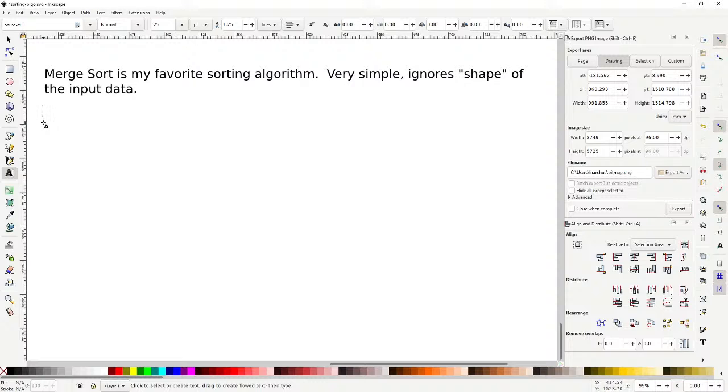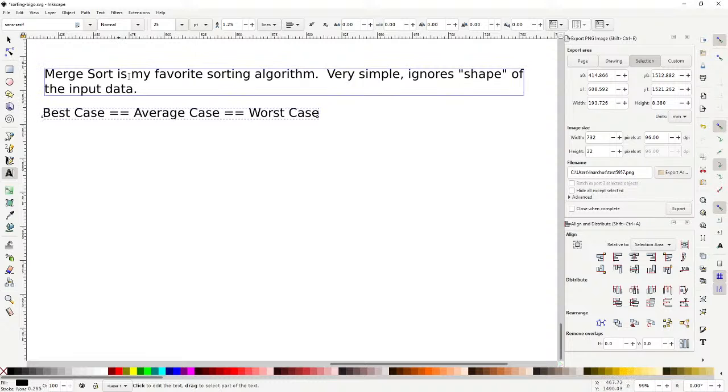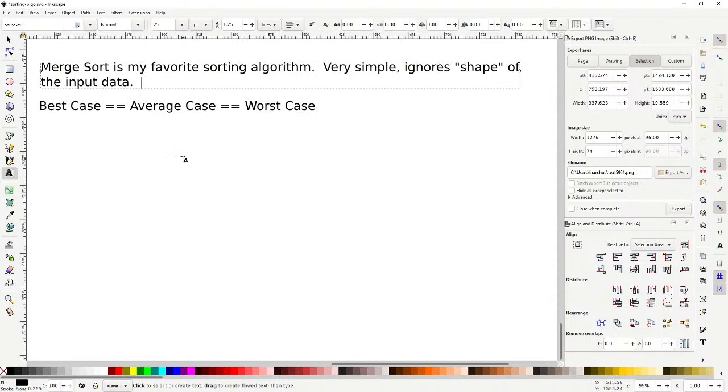It's going to do the exact same thing on a sorted list as on an unsorted list. It doesn't really have best or worst case performance. Its best case is equal to its average case, which is equal to its worst case. So all cases are essentially identical, and you'll see why in a second, because it totally ignores the shape of the input data. And what I mean by shape is whether the data is already sorted. It doesn't care about that. It's going to do the same thing every time. So let's see how it works.